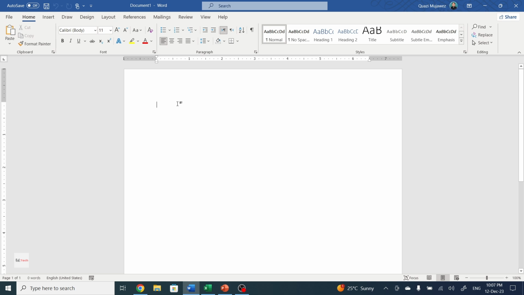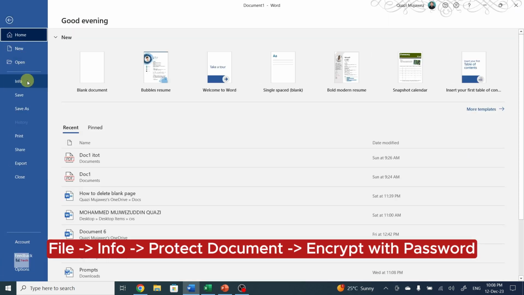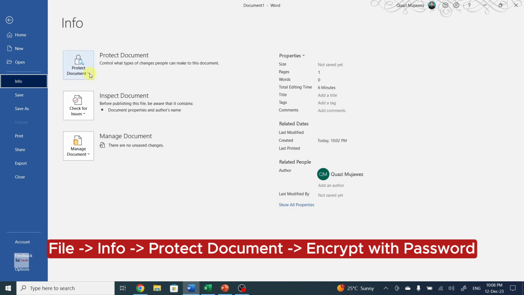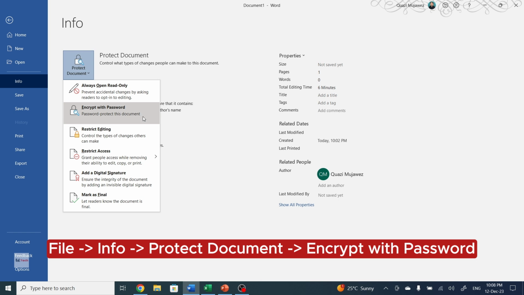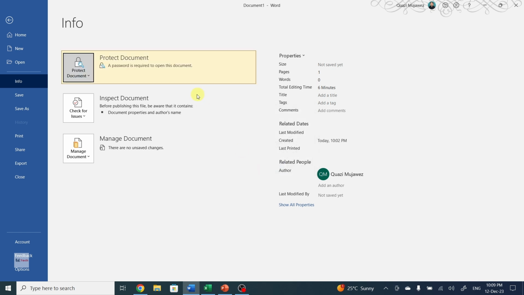To protect the document with the password, click File, then click Info, then click Protect Document, click Encrypt with Password, and type the password. Hit OK. It will ask you to retype the password. Type the password again, 1 2 3 4, any password you like. Click OK. Now your document is password protected. Save the document.